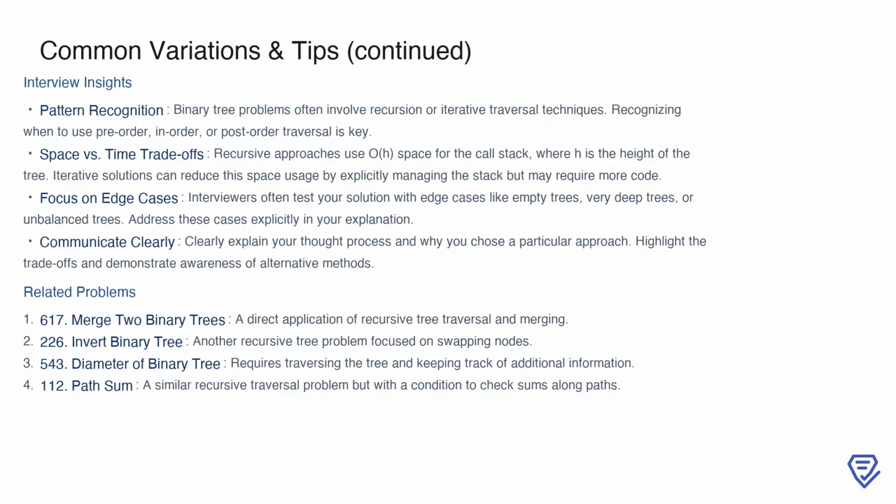Recursive solutions, while straightforward, use O(h) space for the call stack, where h is the tree's height. Iterative solutions can reduce this space usage by managing the stack explicitly, but they may require more code.